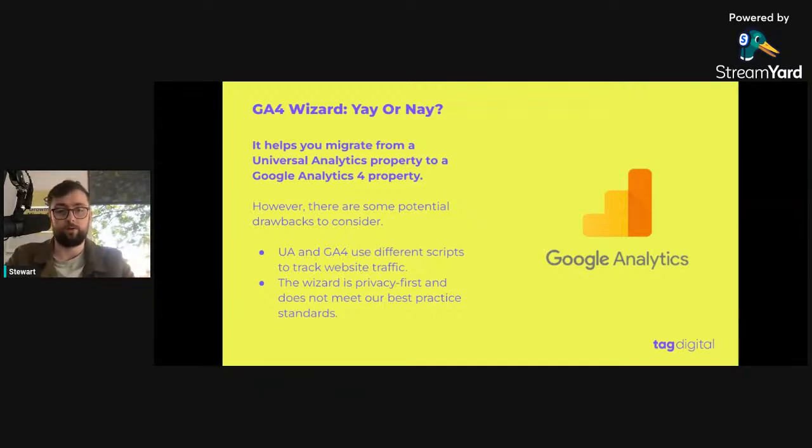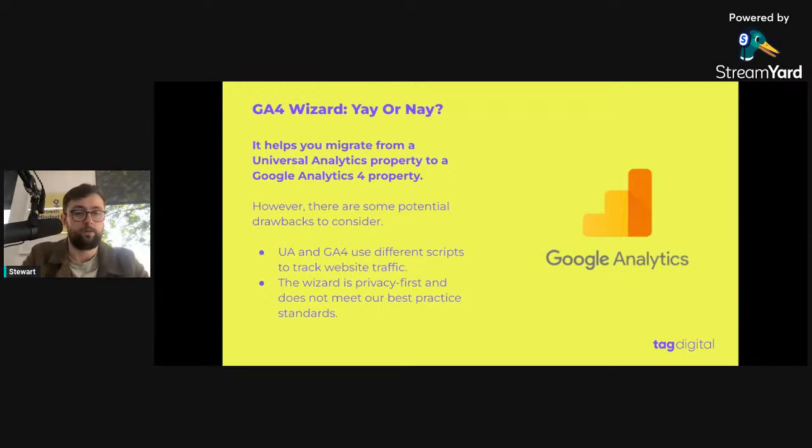There's a couple of things which are often forgotten about when it comes to the GA4 Wizard and the setup. Just to take a quick step back, the Wizard is set up to help you migrate from Universal Analytics over to GA4, but one of the main drawbacks to it is it still relies on the old script that's set up within Universal Analytics. Now, the problem with that is once we get to July 1st, we may be in a position where that old script doesn't work.